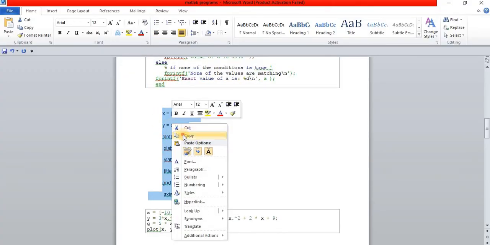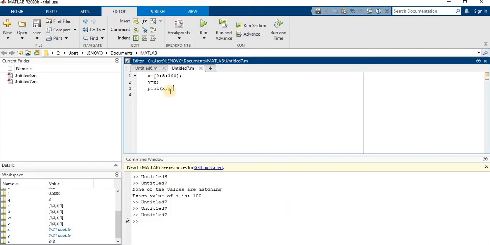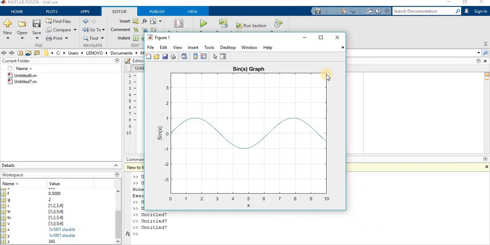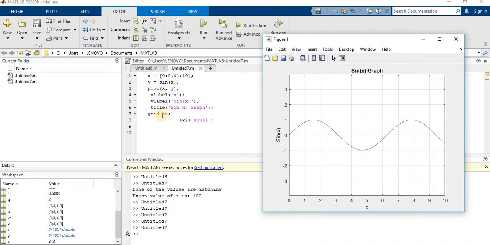I am copying the program for the time being. See here, I will remove this. I am saving the program. After that, I will run. See here, the graph will be obtained like this. The sin x graph will be obtained. The x-axis name is x, the y-axis name is sin x, and the title is sin x graph. You can get the output.